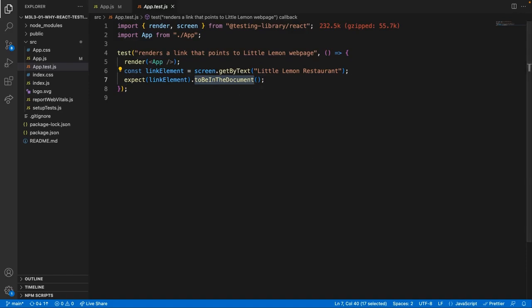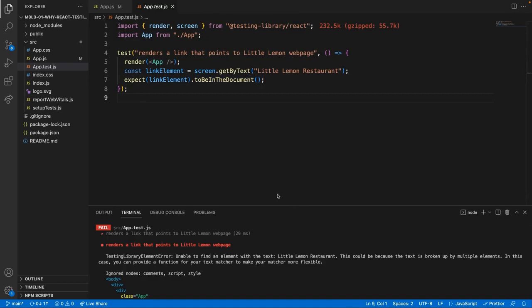If I run the test, it fails. Okay. Let's check the output logs to try to understand what has gone wrong.